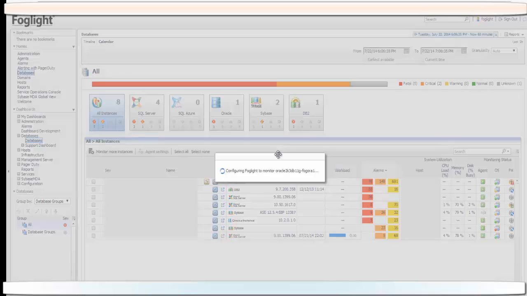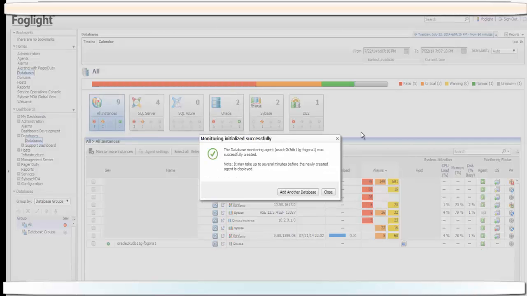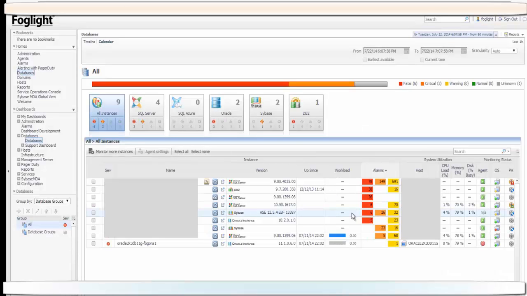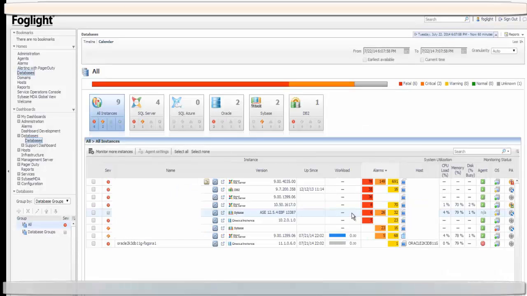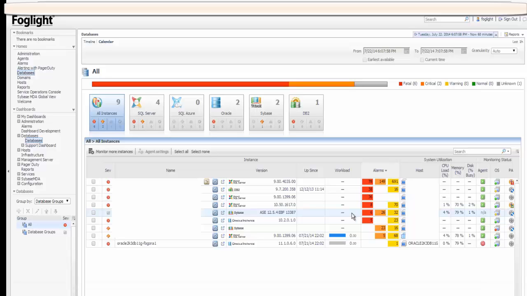Configuring continues, including granting the user the necessary permissions for monitoring. Once completed, the Initialize Successfully Monitoring pop-up is indicated. There is a choice of adding another database, which will take you back to the setup screen, or click Close. The new agent is now created to monitor and viewable in the database's dashboard. There is also an entry in agent status.